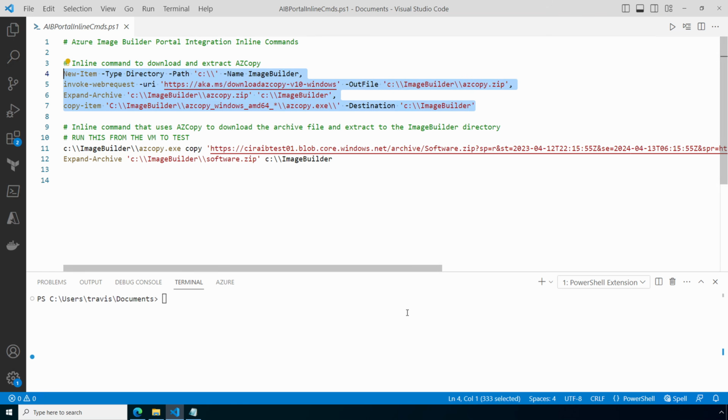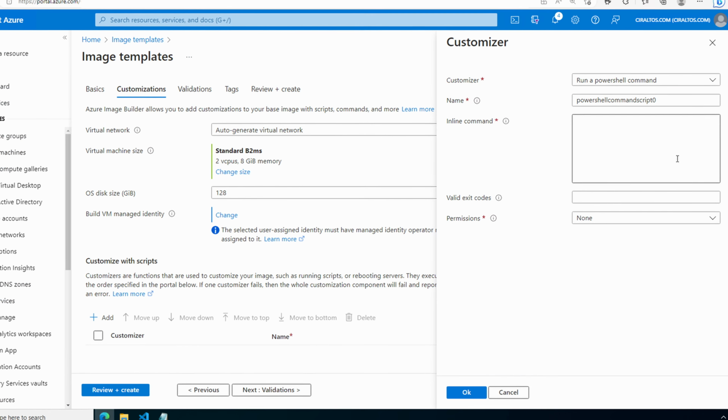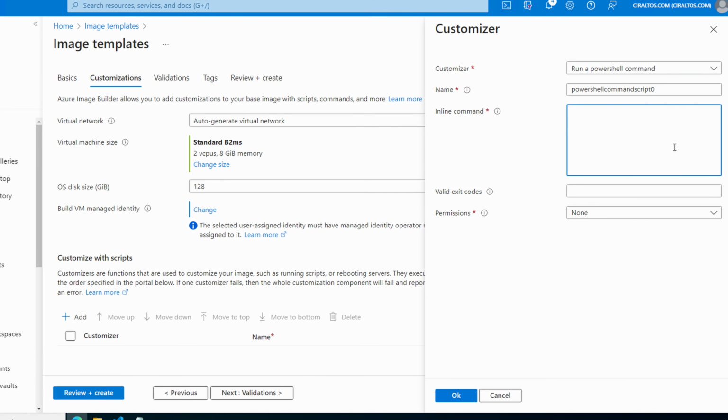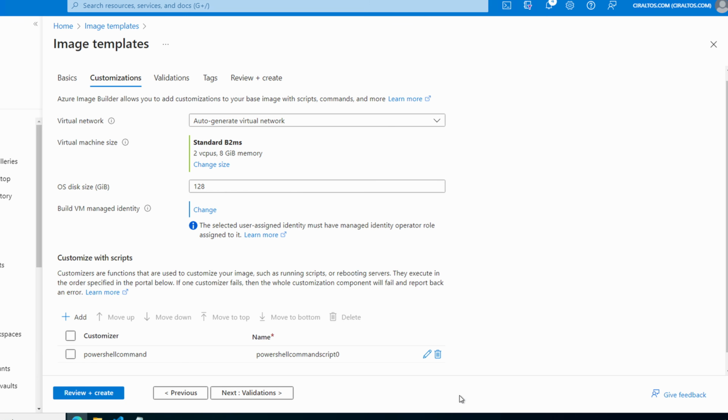We'll copy that, go back to the portal, and we'll add that inline command. The formatting looks bad, but it will run. Click OK. The whole purpose of that step is we're downloading that zip file using azcopy.